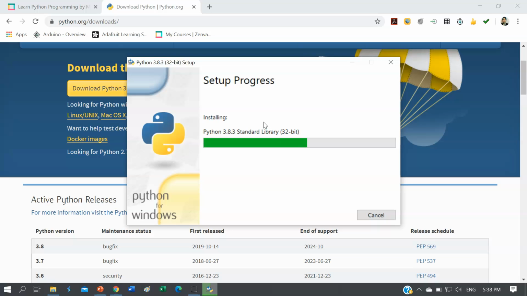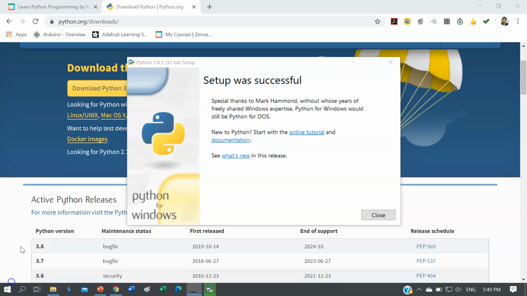Just wait, it will take a few minutes. I think I will pause the video and come back when it's done. Okay, so we're done with the installation. You will see this window: setup was successful. Now we can start with the online tutorial and documentation.